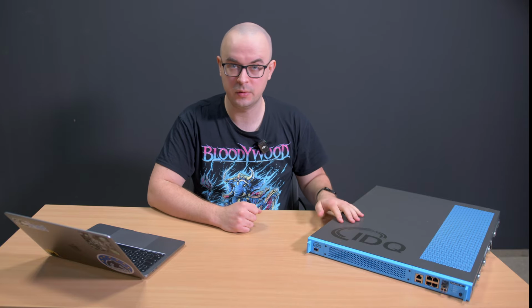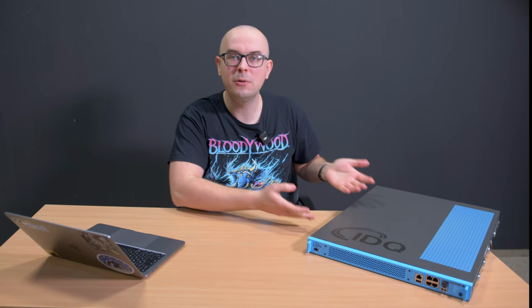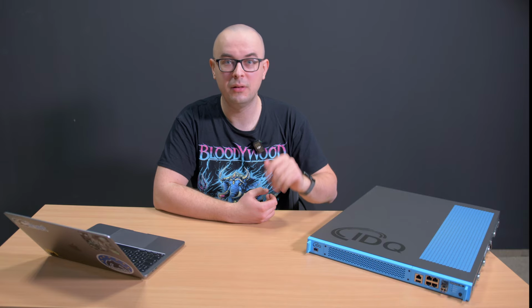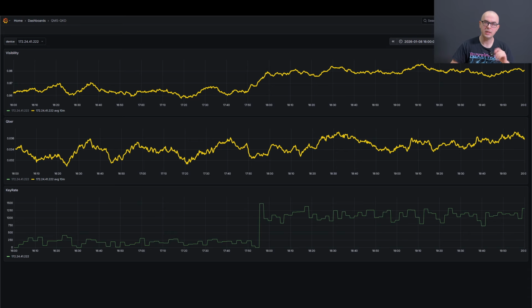But before I go any further, there is one more interesting aspect of these devices. I have set up SNMP-based monitoring, which gives me information about the complete status of those devices. But what do you even monitor? What do you look at with quantum devices and service channels and stuff like that? Well, let me take you to my Grafana dashboard. There are three key parameters at play here: visibility, quantum bit error rate, often abbreviated as QBER, and key generation rate.